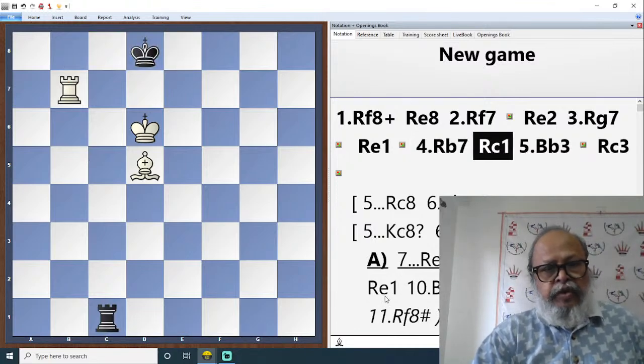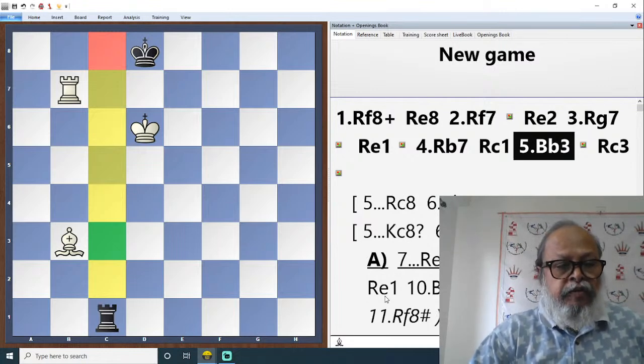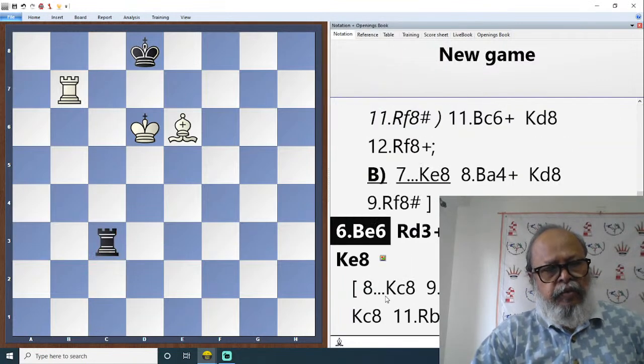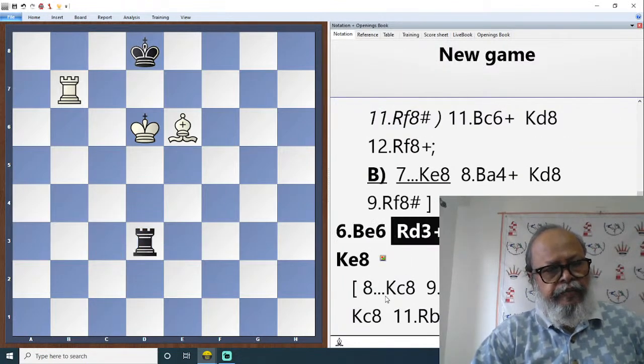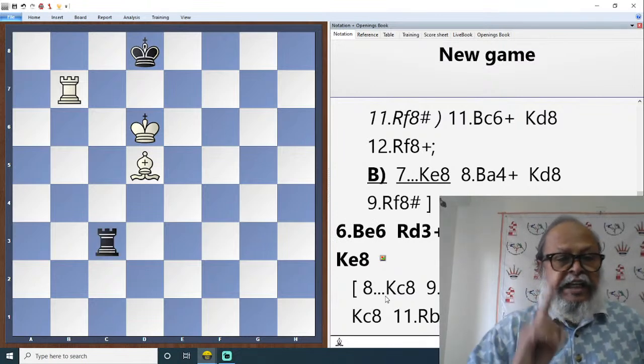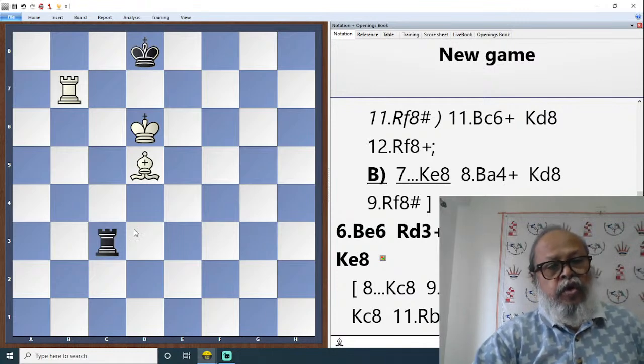This is the point. You go bishop b3. Force the rook to the third rank, which is very uncomfortable for the defending side. Only move. Mate threat. Only move. Rook check. Now again you have to force back. This is a critical moment. Please note that this is a critical moment when the rook is on the third rank. You go rook check.